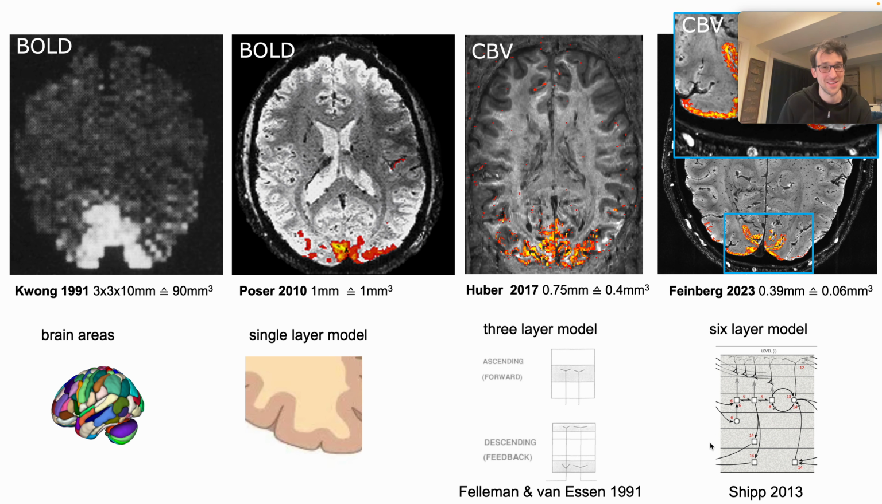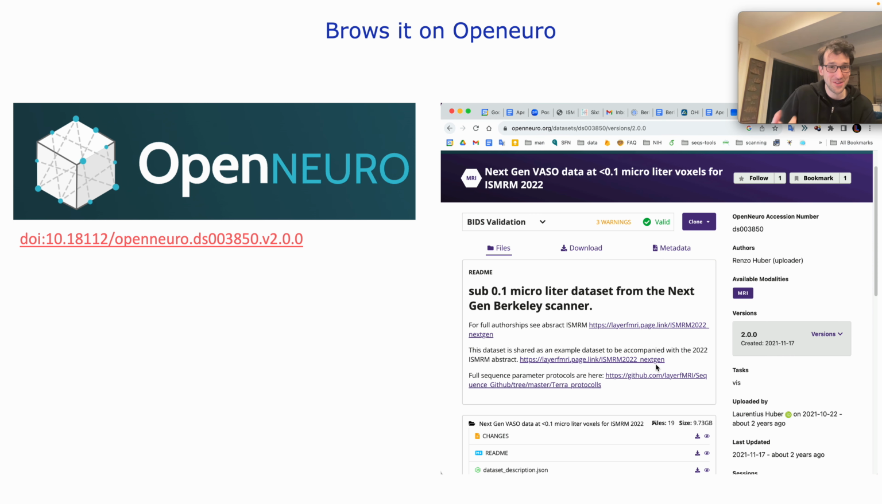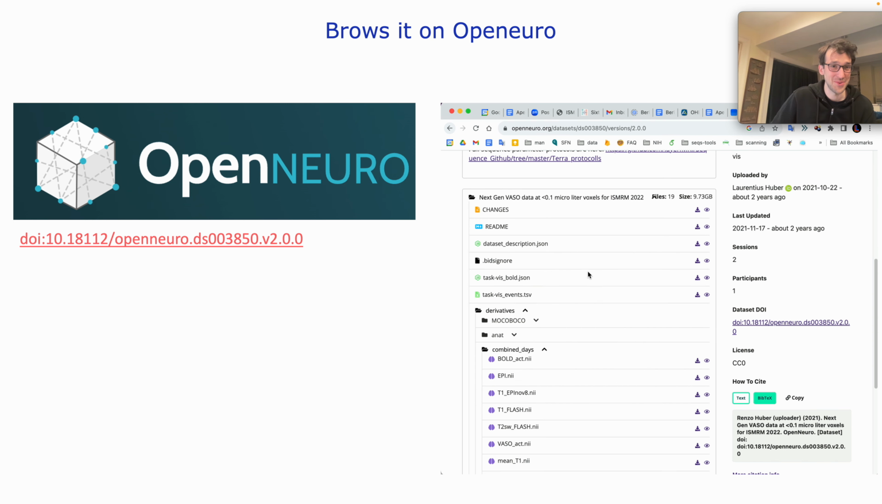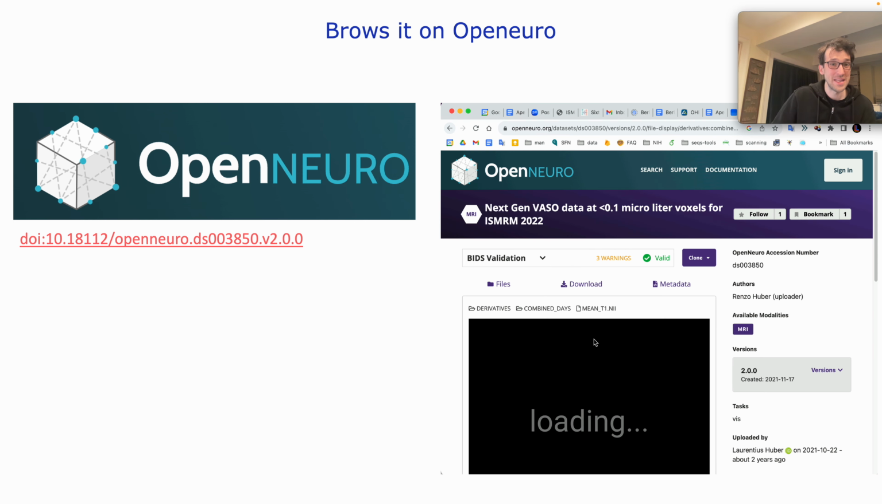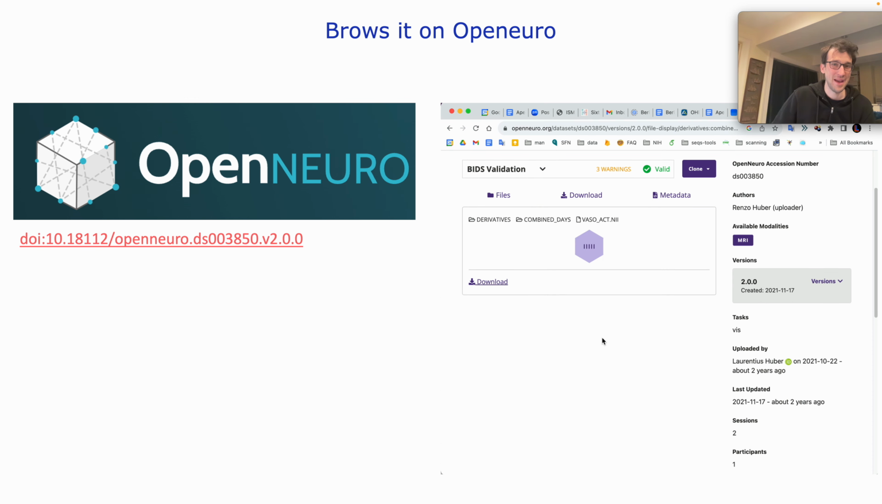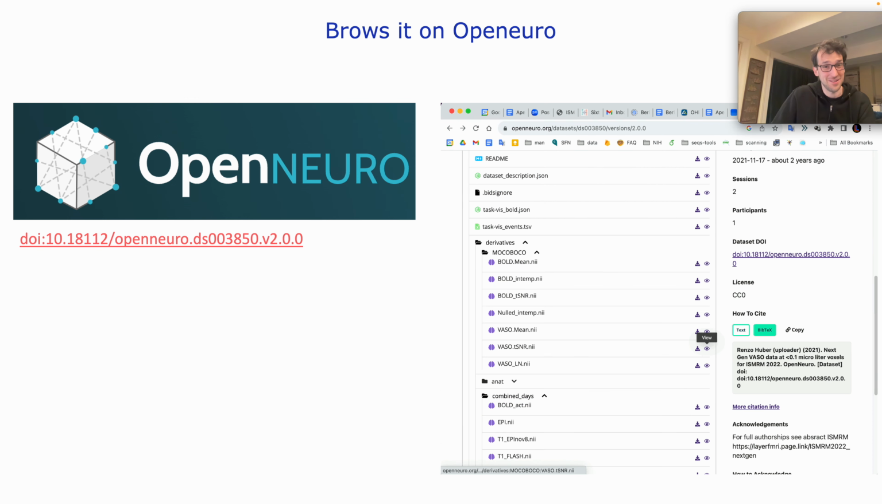So I'm really excited to see which kind of new neuroscience questions can be answered with these resolutions at the Feinbergatron scanner. And if you want to browse some of those data on your own, you can do so, for example, directly on OpenNeuro in the browser to look at activity maps or TSNR maps in your web browser if you want.